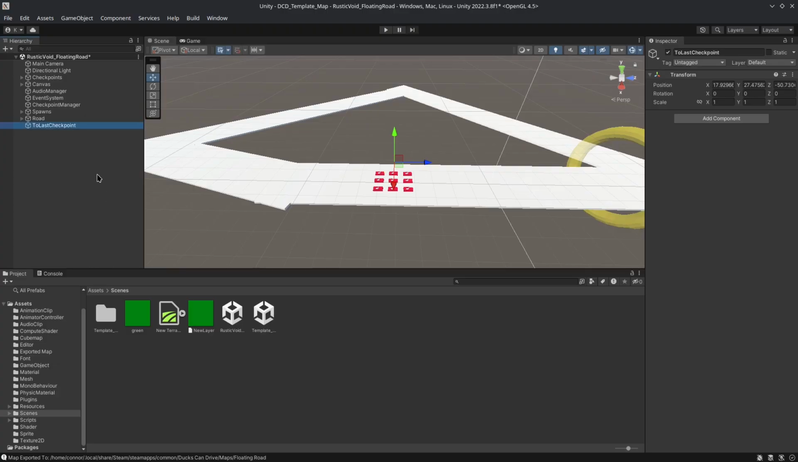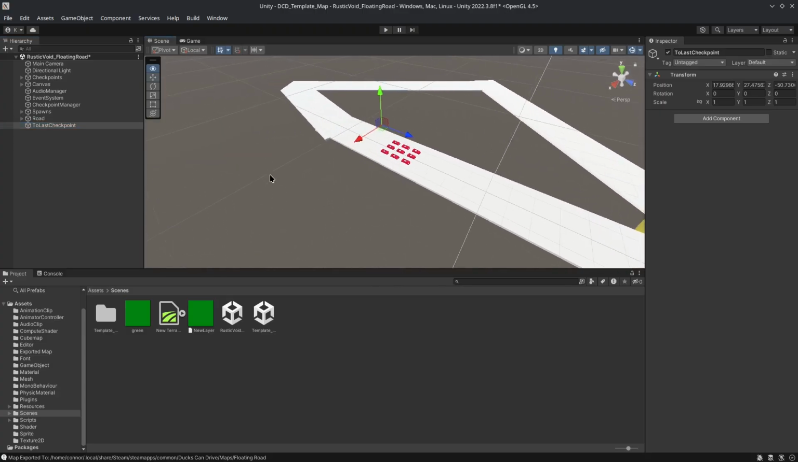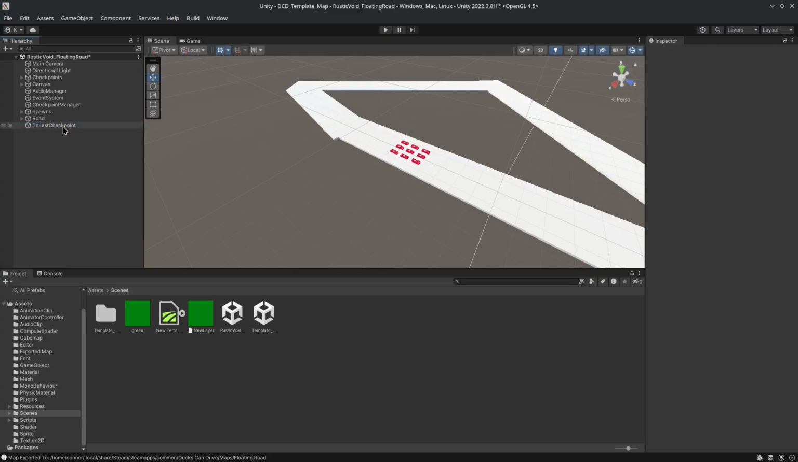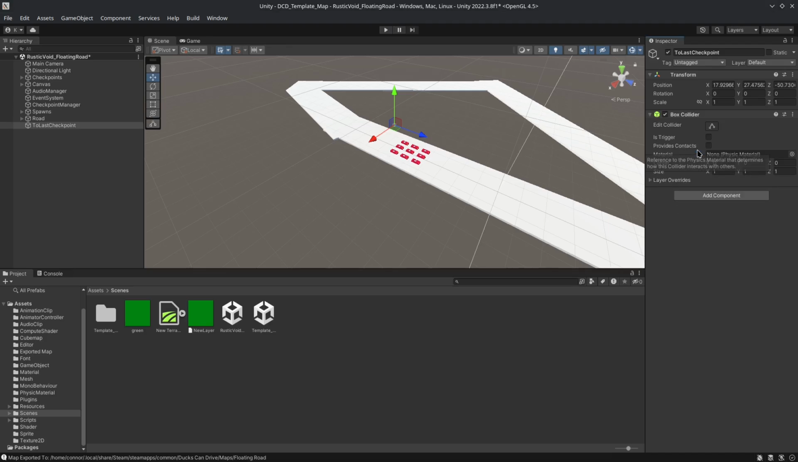So capital T2, capital L last, capital C checkpoint. And then we're gonna go to this empty object. We're gonna hit add component, and we're gonna do box collider, and make sure this is checked to is trigger.